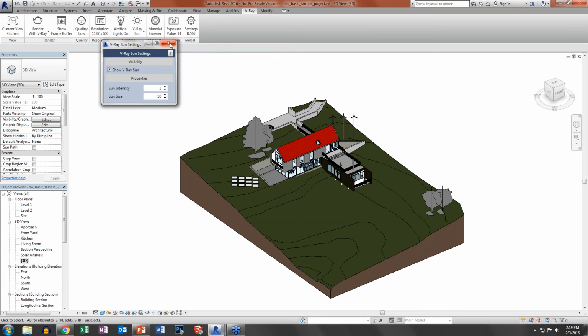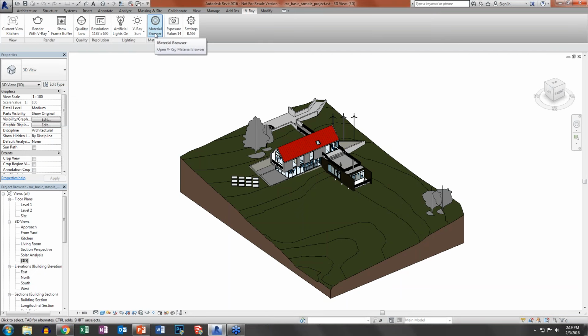I'll flip back to this dialog, and then the final thing here is no light, and that gives you the option of not having any external light whatsoever. It will just allow you to do your artificial lights or your lights.